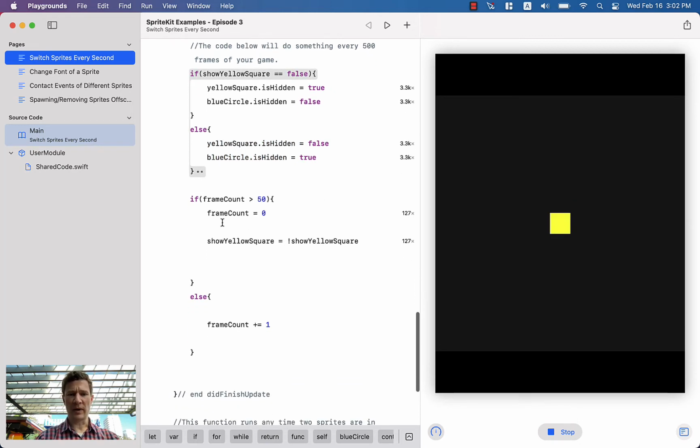And finally, what I'm doing is every 50 frames, I'm using this frame count variable, and I'm just switching the value of ShowYellowSquare. You might remember from last semester that this operator is the not operator, so I am setting ShowYellowSquare equal to the opposite of ShowYellowSquare every 50 frames of the game. And that gives us the effect that you see on the screen right now.